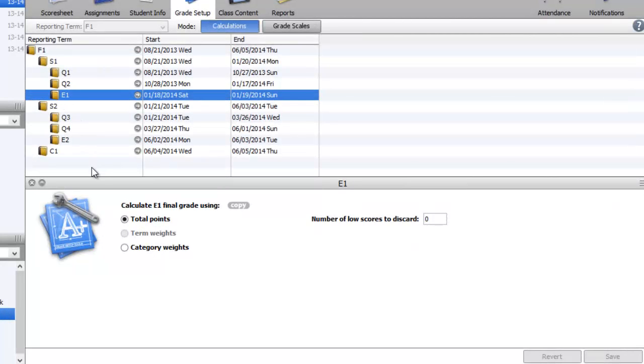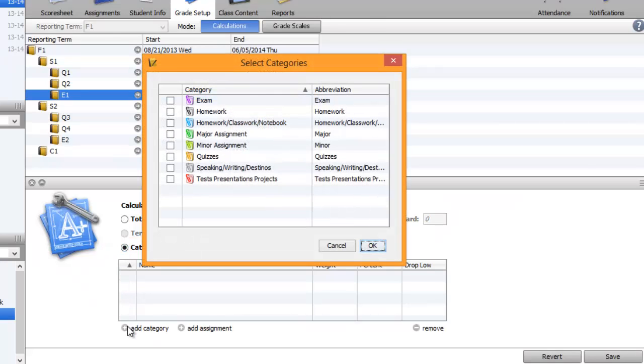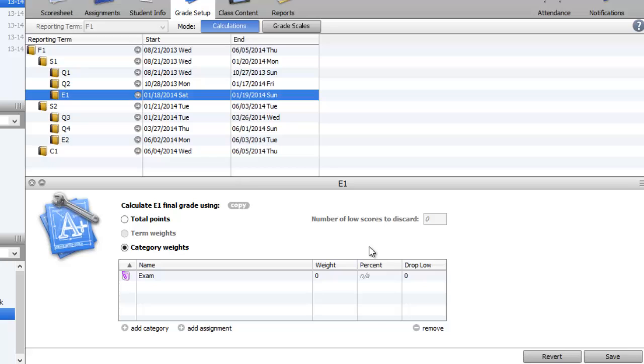Select to calculate E1 final grade using category weights. At the bottom, we will add a category. From the list of categories you created, check the exam box only and click OK. In the weight column, we will set the exam weight to 100 and click Save.